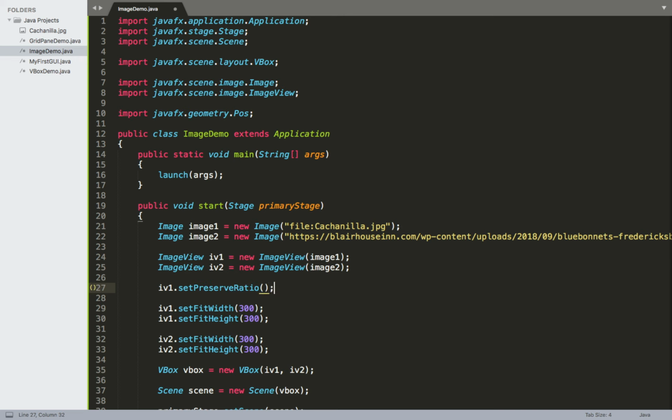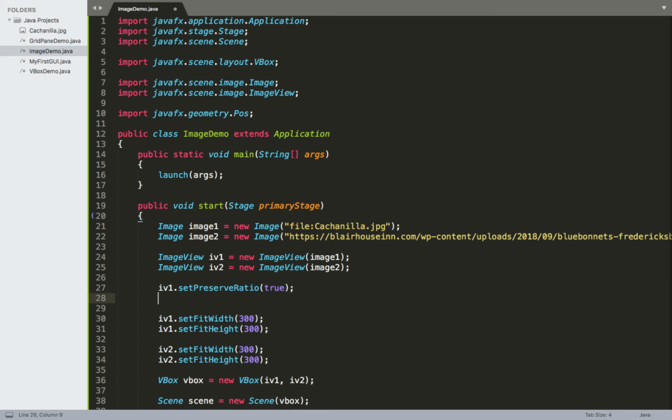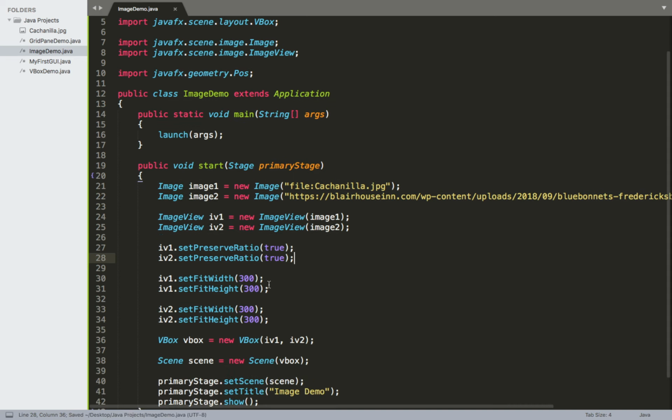And this method is going to take a Boolean. So in this case, we want to set it to true. And by setting this to true, this says, hey, I want to go ahead and preserve my aspect ratio for this particular image view. So I'm going to go ahead and do that for both of them. Just grab that method there. Again, set that to true.